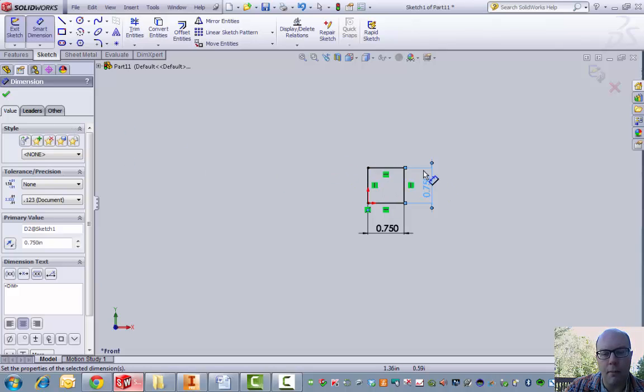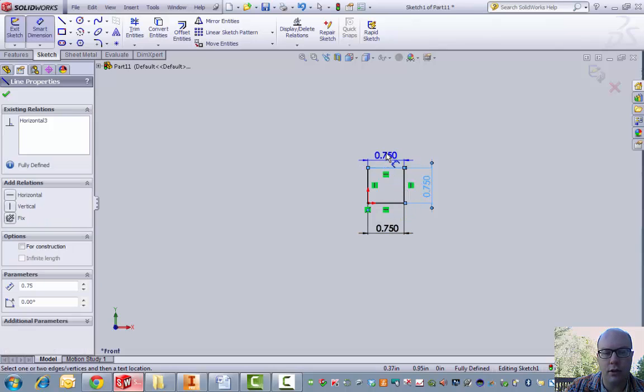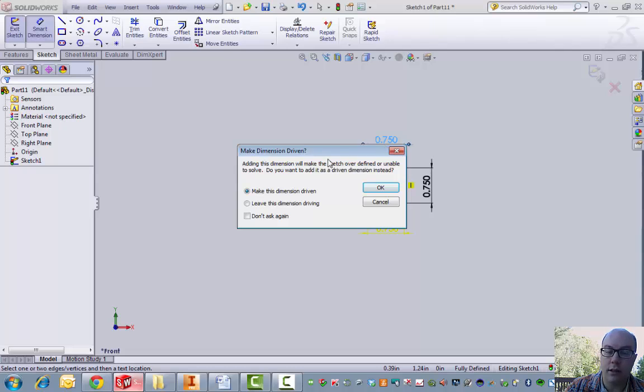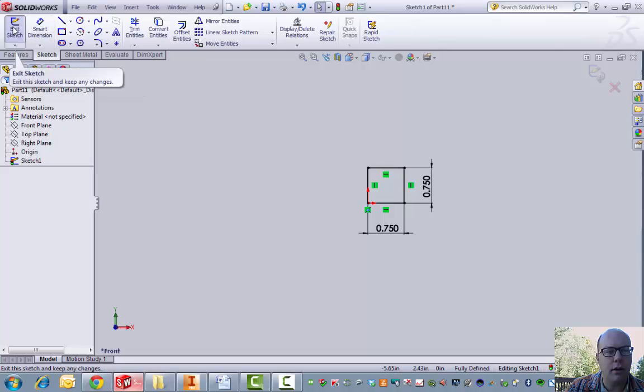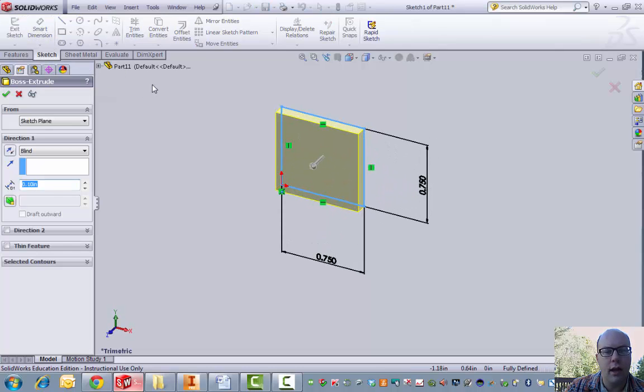So when we go to dimension, we only have to dimension this line and this line. If I try to dimension this line, as you can see it asks, do you want to make this dimension driven or not? You want to hit cancel on that, because it's already fully defined. The sketch is fully defined, and that's what we want it to be. I'm going to click off the smart dimension up here and hit exit sketch, and it takes us back to the isometric view.